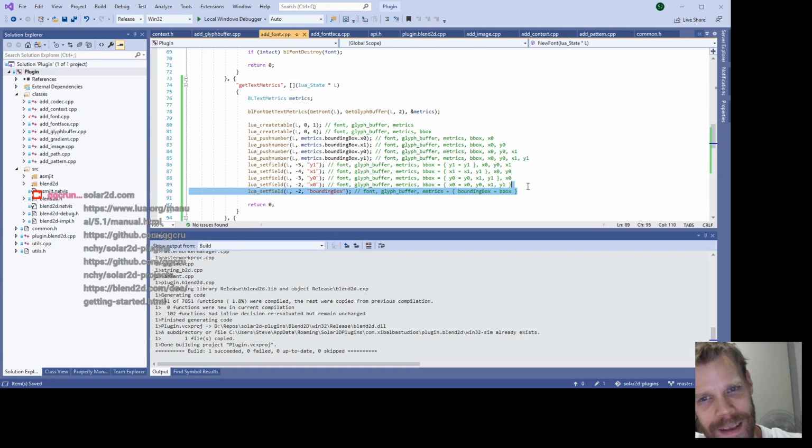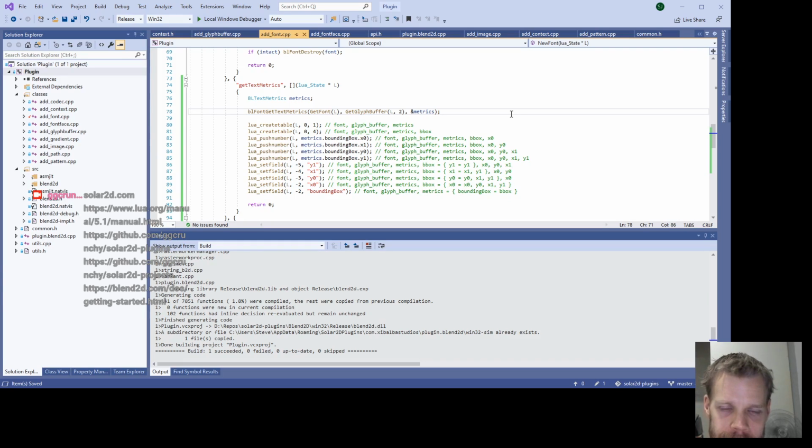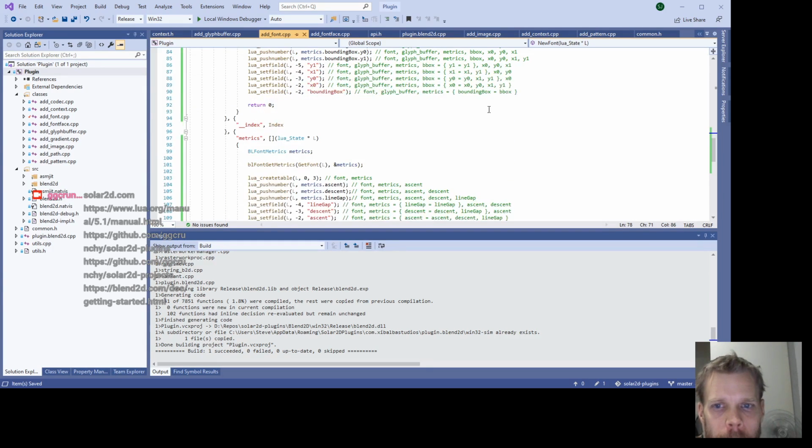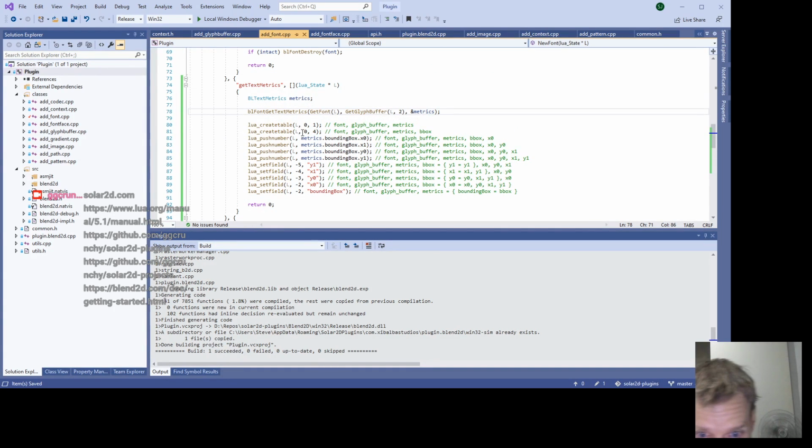Either way, you're doing a lot of this work. It's just that this is quicker to do, but it's more of a mess for the VM. But either way, something like that has to happen. So that's font. And should we now do glyph buffer?